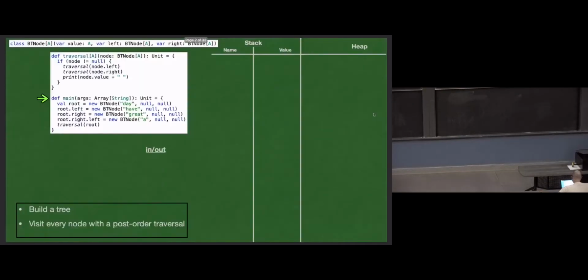All right, let's get into it. We're going to do this program in a memory diagram. I'm going to create a tree. I'm going to do a post-order traversal on that tree to visit every node.